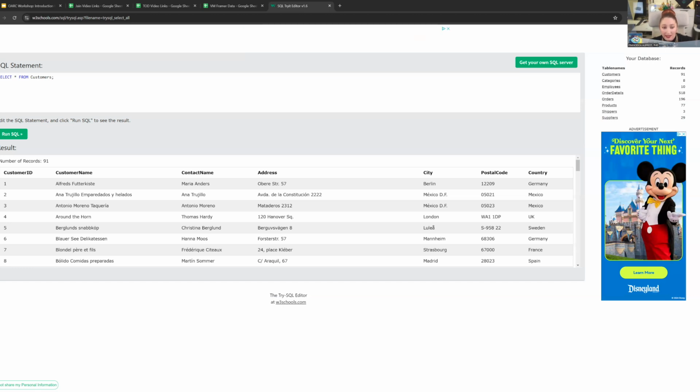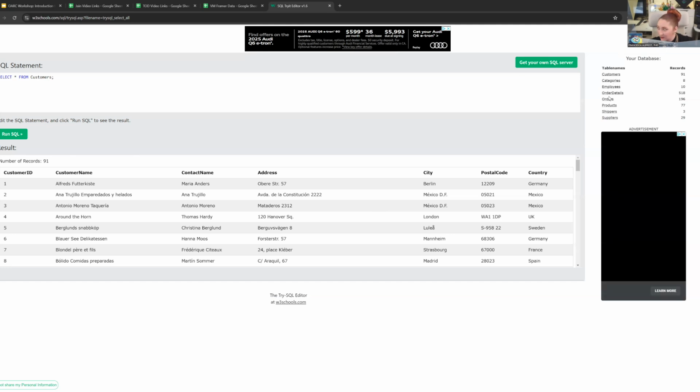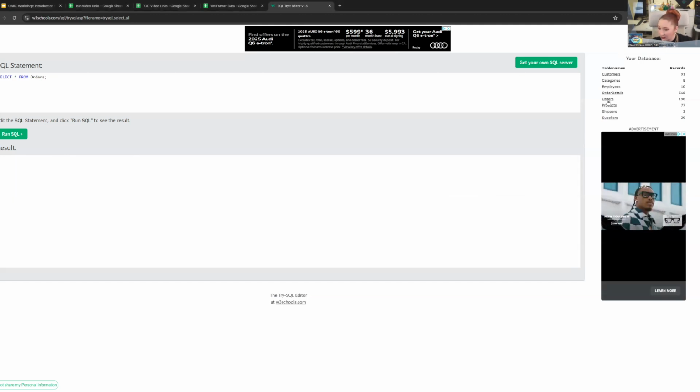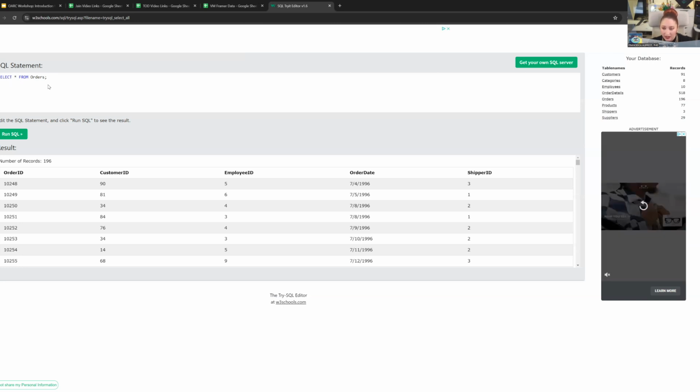A database most often contains one or more tables. So we see over here, right? My database has several tables. And each table is identified by a name. So in this case, we're in the customers table, right? But there's also the orders table. Look at the orders table, right? And if you noticed here, my SQL statement shifted depending on what table I selected.